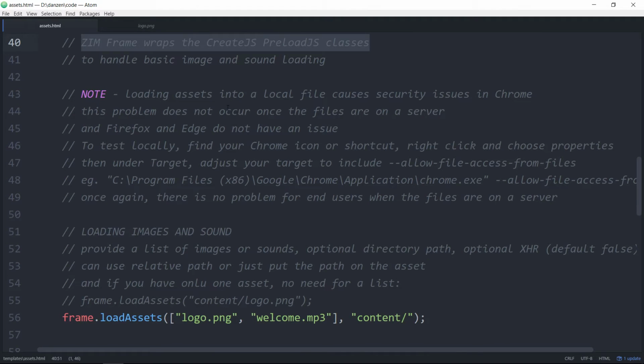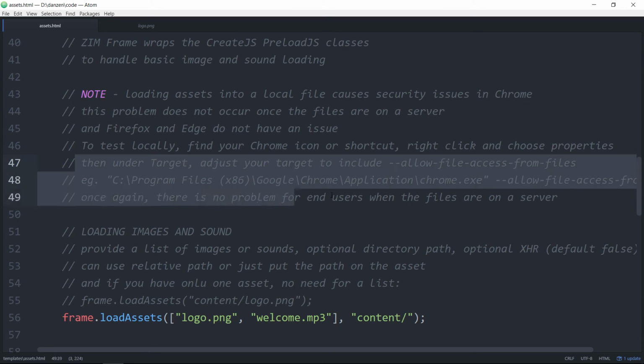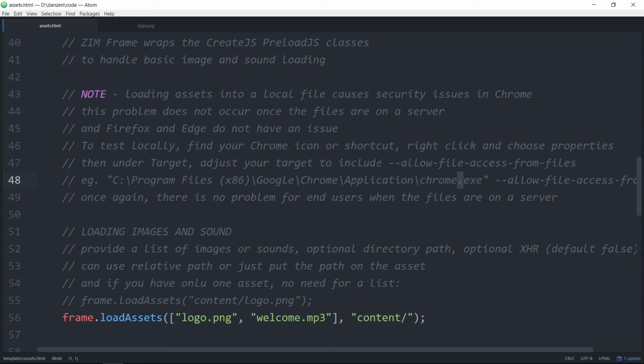Now, whether you're using Create.js or ZIM to load your assets, there will be an issue with Chrome when you're trying to load your assets locally. So no problem on a server, that's fine, but there's security issues if you're trying to load assets locally. You can actually change those to allow file access from files. So follow the steps here if you're wanting to do your testing in Chrome, which many people do. Now you'll be able to test in Chrome without those security errors.